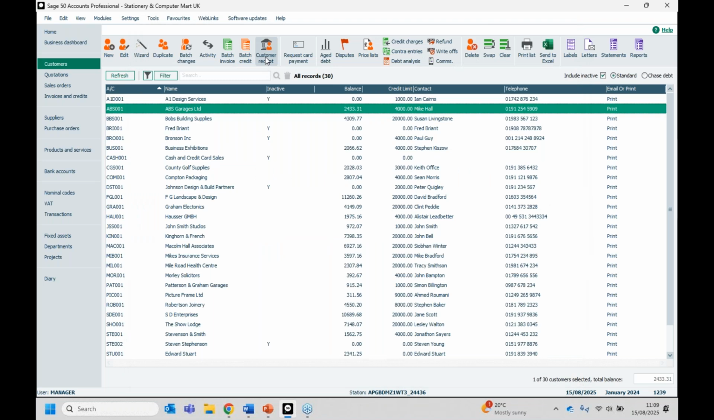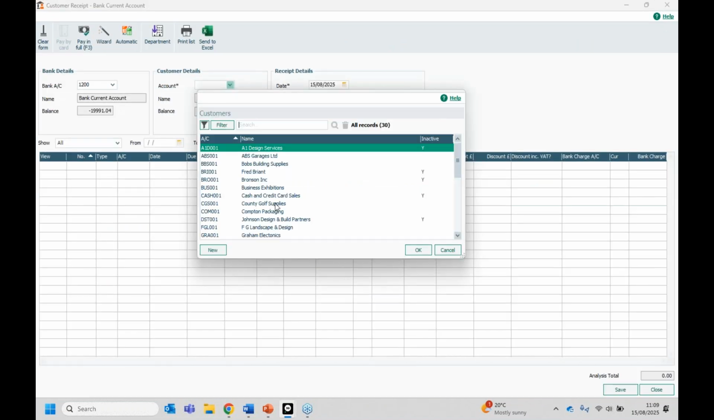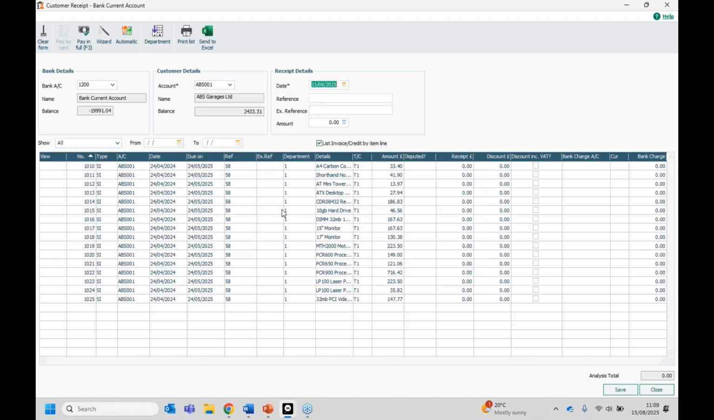If I go back into that customer receipt window, pop back to that customer, and we'll just find the one that we reduced it by. There we go. So we've got this one here. So you can see now that it's reduced down to £186.83. What you can do is you can then click, let's just say I've received that £186.83. I'm going to make sure I put the right date on there as well. And let's just say I received that payment at the end of May.